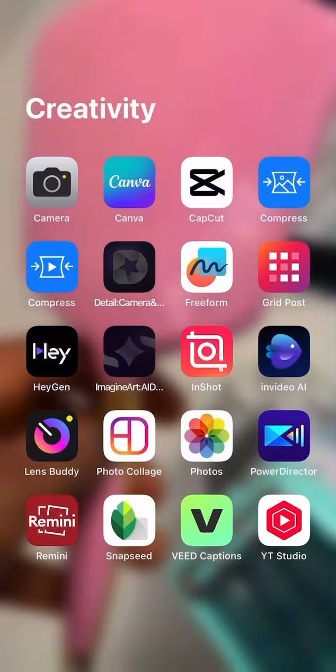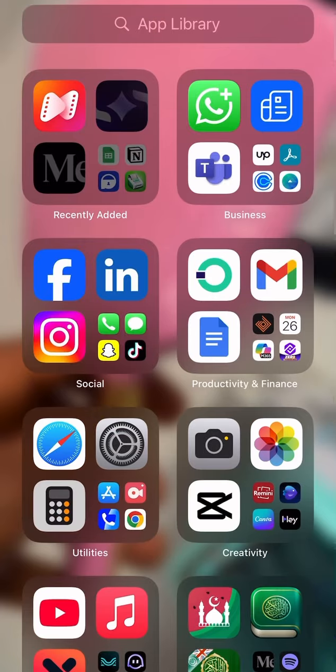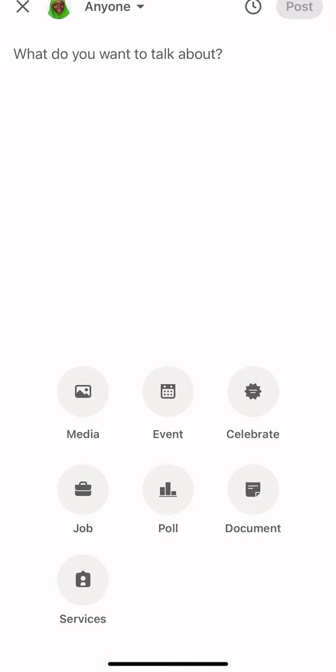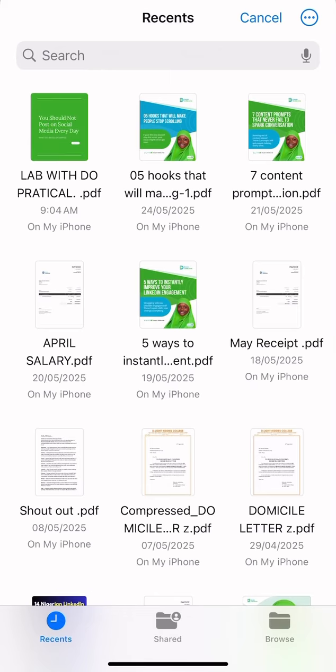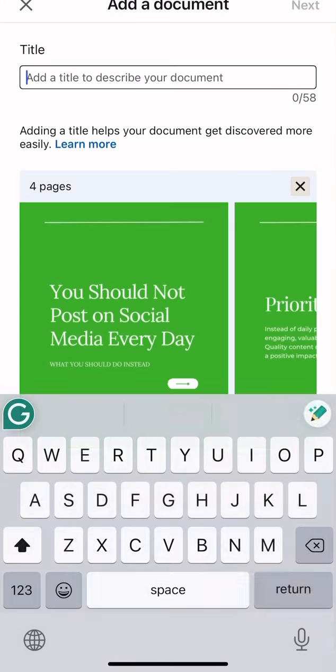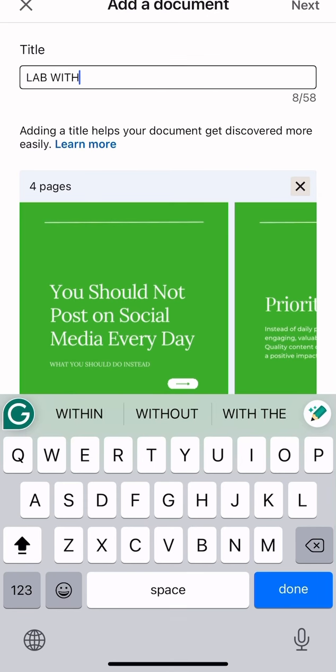Saved. When you now want to upload it on LinkedIn, you come to LinkedIn. You click on this plus button. You click on these 3 dots, 1, 2, 3, beside this calendar sign. You click on documents. You now click on Lab with Do, whatever name that you saved it with. You now click on it. It will now ask you to put the document title. Same title, just put it Lab with maybe 3 tips to do, 5 things you should not do, like that. Click on next.